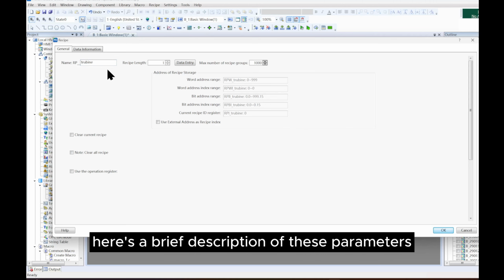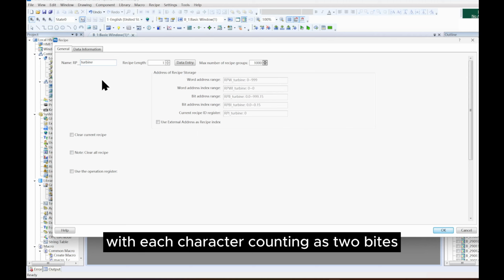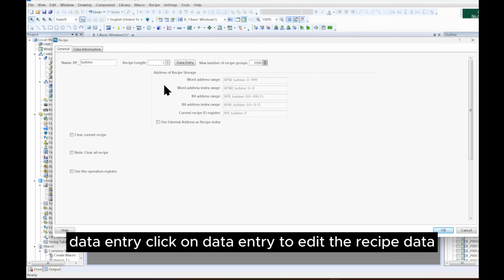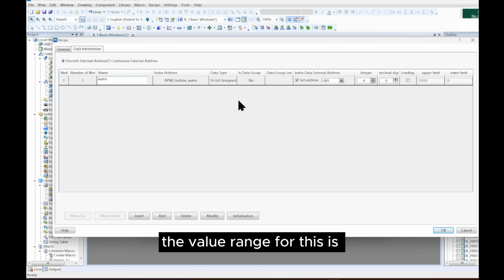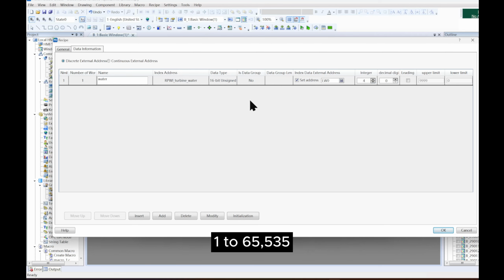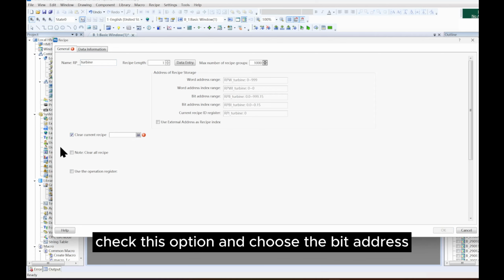Here's a brief description of these parameters. Name. This is the recipe name. It should not exceed 16 bytes, with each character counting as 2 bytes. Data entry. Click on Data entry to edit the recipe data. Max number of recipe groups. The value range for this is 1 to 65535.